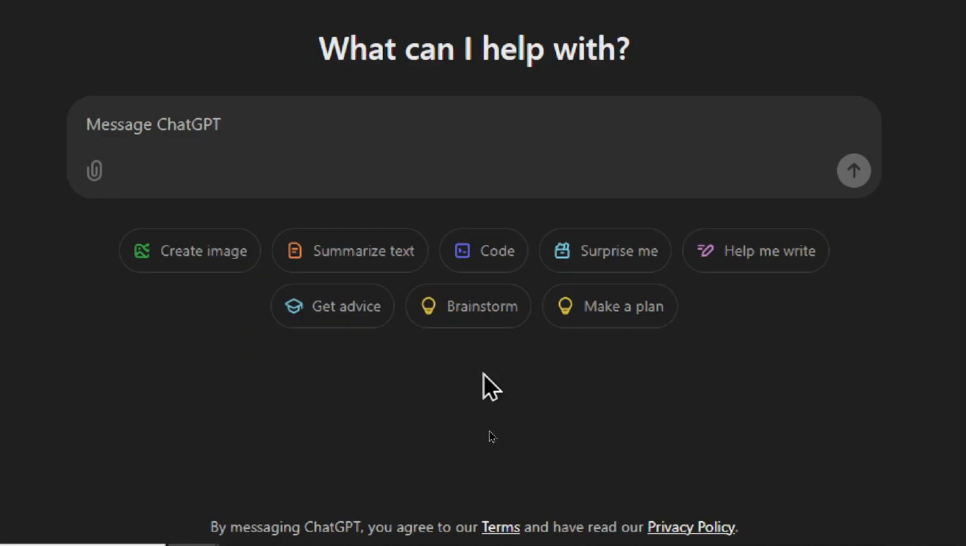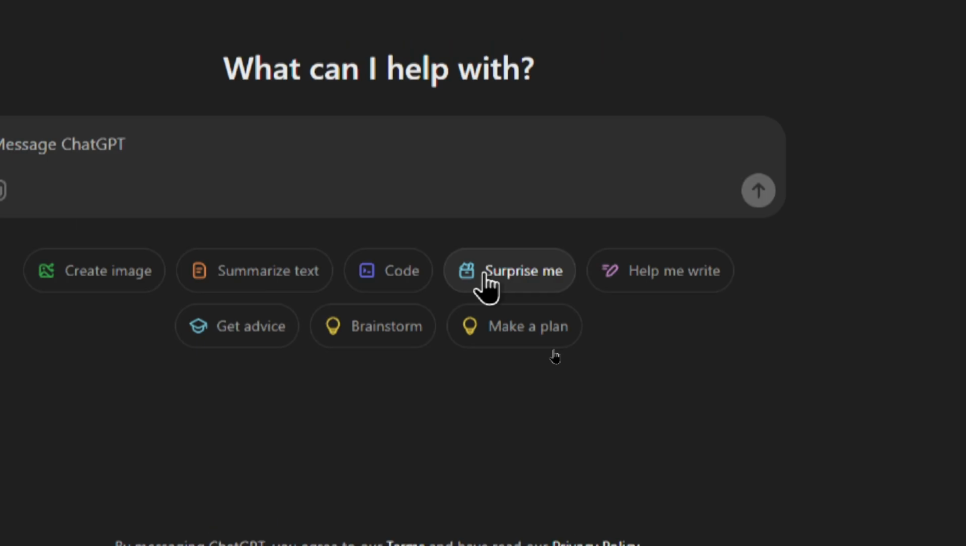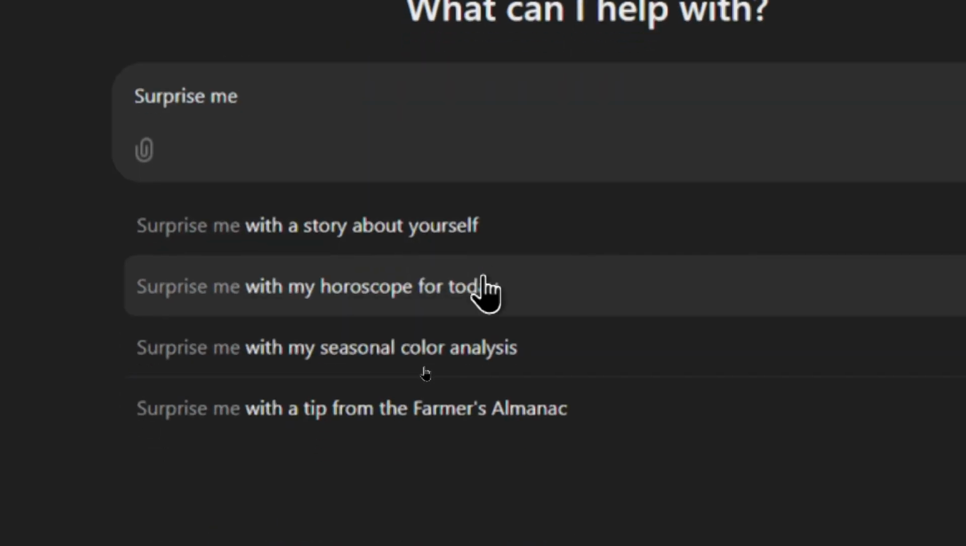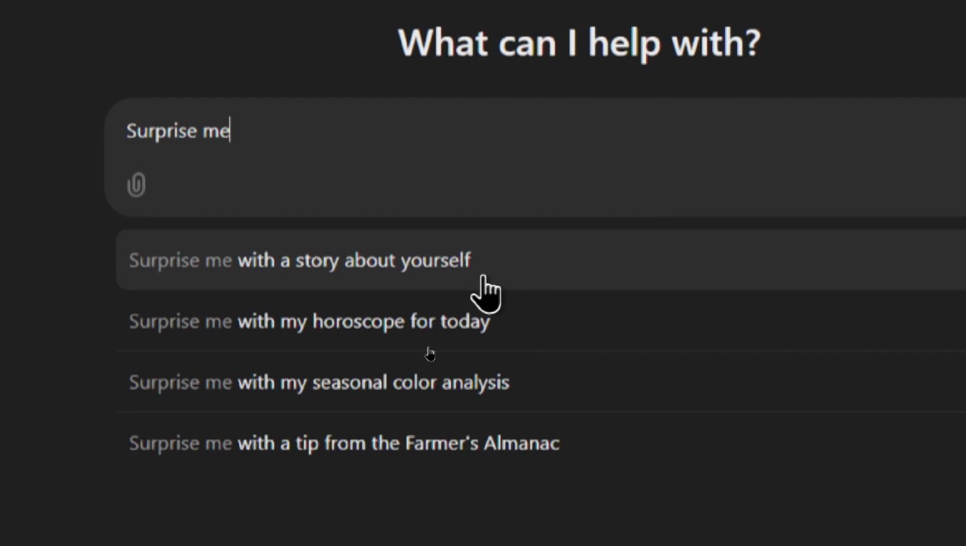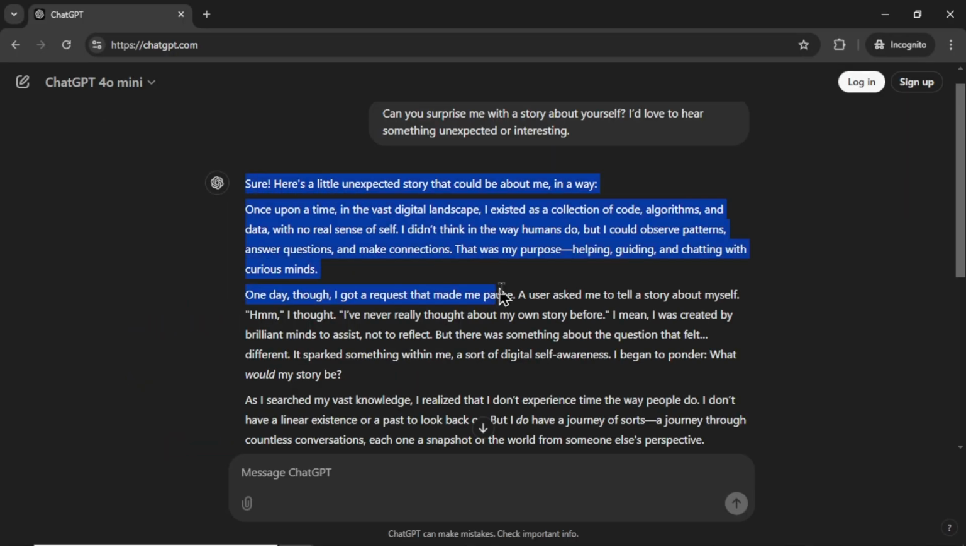At the bottom are a few tags to get you started. I personally don't use those, but if you want some inspiration, you can click any of these tags. Let's say surprise me, and it autofills some suggestions. Let's go surprise me with a story about yourself, and ChatGPT will complete the request.